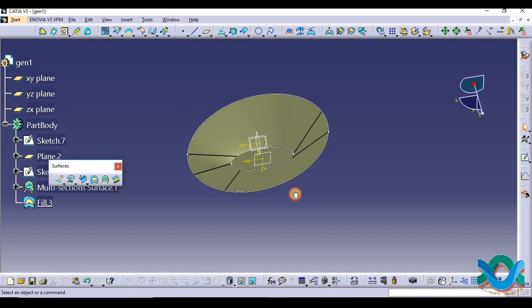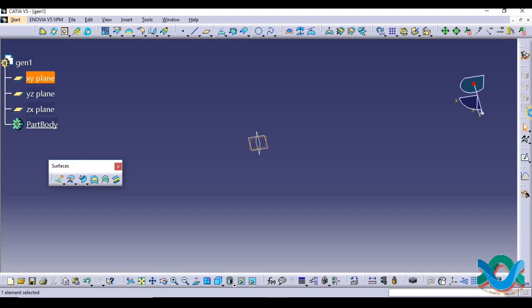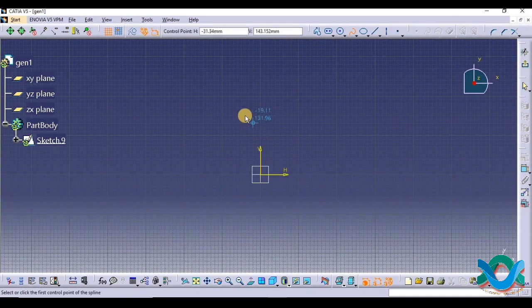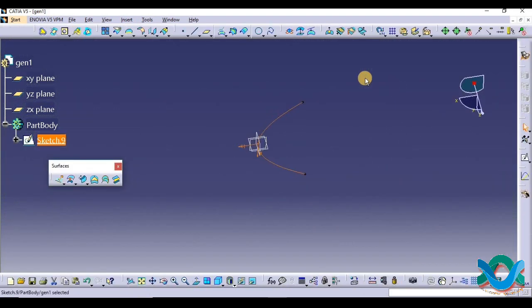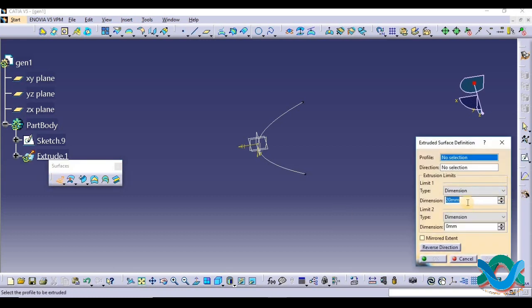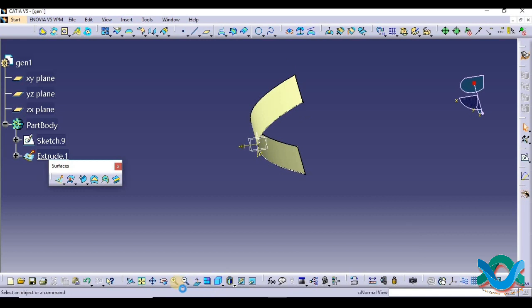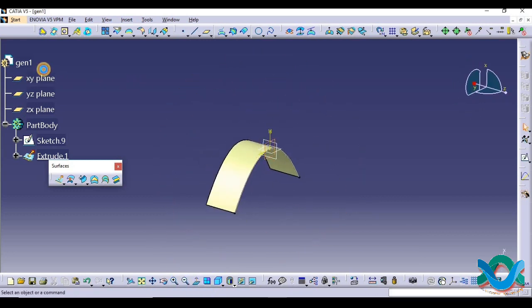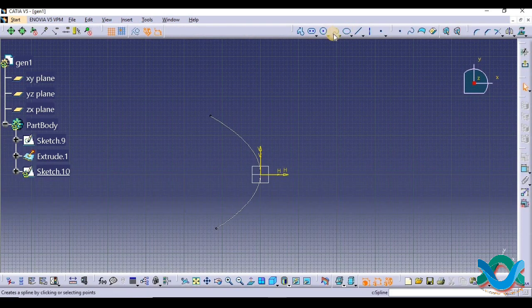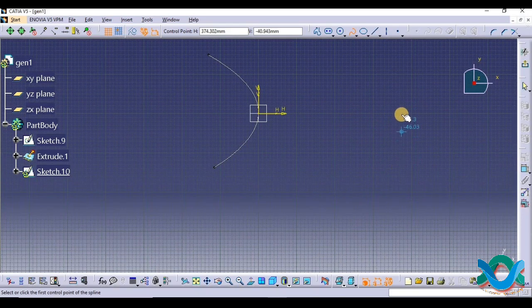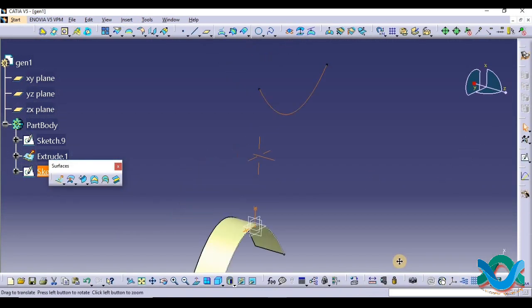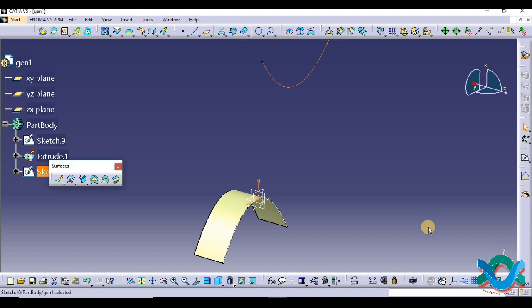Now, another one is plane. It is used to join the two drawings, the two profiles. Suppose you make a profile here. Okay. And I am going to select 20 mm. Now choose this plane again and draw another with some downward direction. Okay. So let's see what happens.